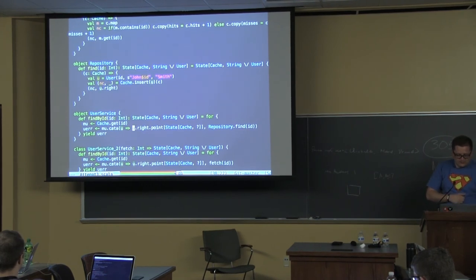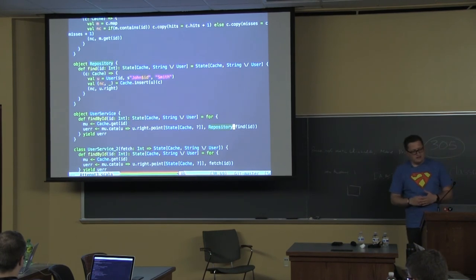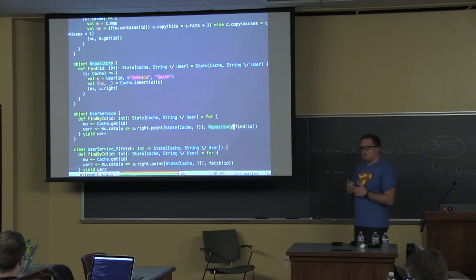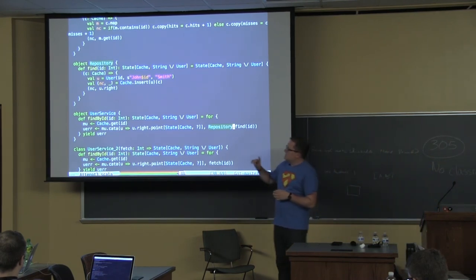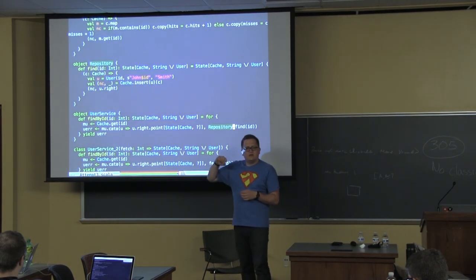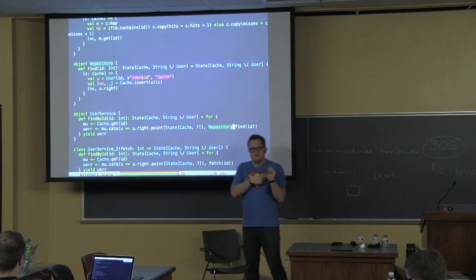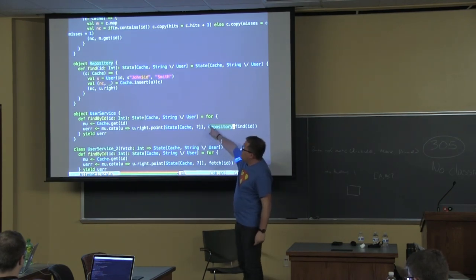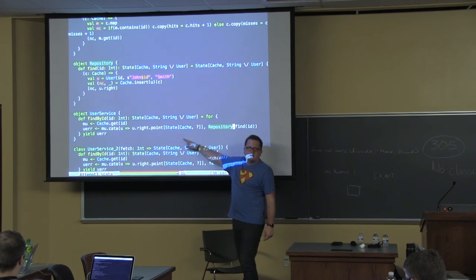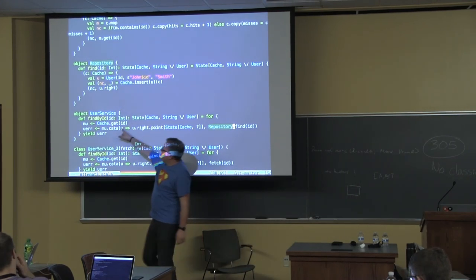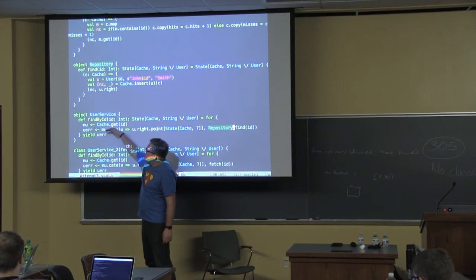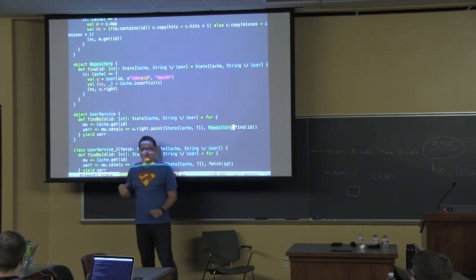What if it doesn't? Well, we still need to return state cache of string of user, but that's basically what repository is returning for us, right? That's what repository is returning, so we will just call, at this point, repository.find. This solution is pretty similar to what we had before, but because we are using state monad, there are two significant differences. First difference is, we are no longer passing state around. It's being passed for us, so this returns a state. This cache thing is just traversed with our steps of our calculation.